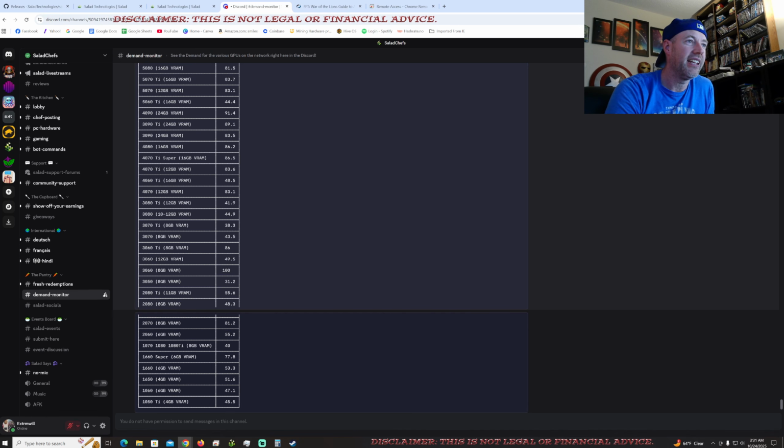3060 Ti, I think they're pretty much all the 8 GB. I think they have a couple that are the 6, but it's almost impossible to find the 3060 Ti 6 GB variant card. They sold so few of them. Yeah, that one looks like it's doing pretty good.